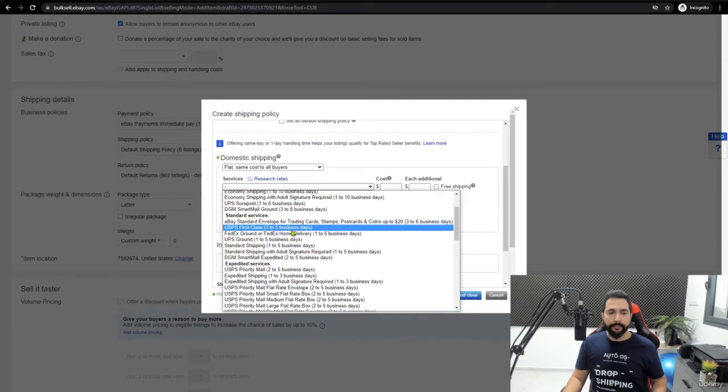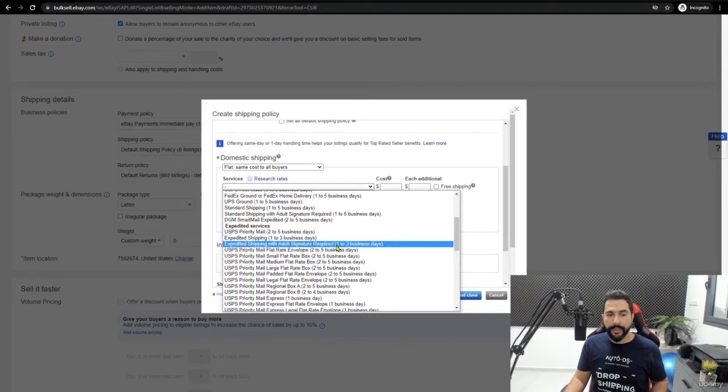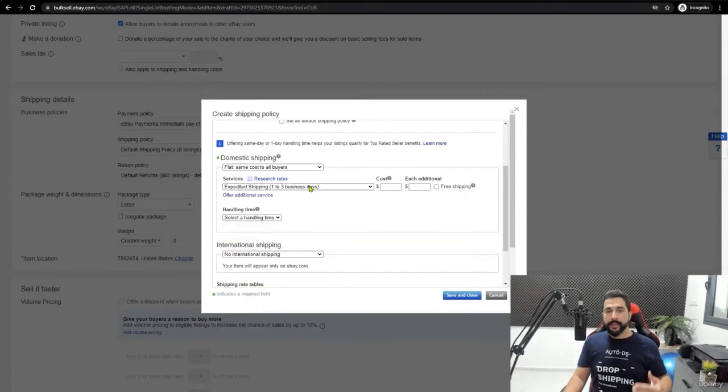So for example, if I'm using Amazon Prime and I know that the product is going to ship out within a couple of days, then here I can go with expedited services and I can choose expedited shipping 1 to 3 business days. This means that once the product is shipped, it'll take 1 to 3 business days to reach the buyer. But how long does it take to ship? We'll get to that in a second.